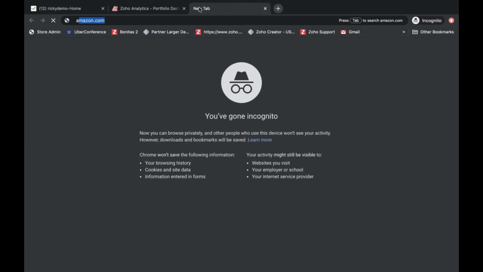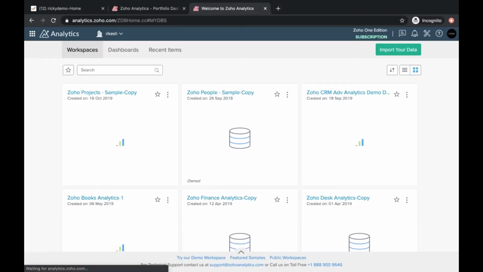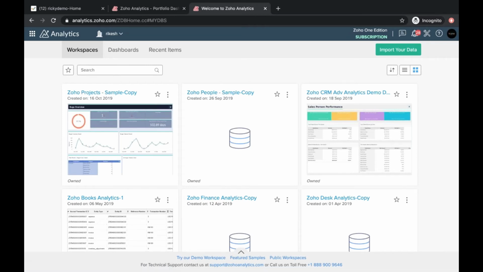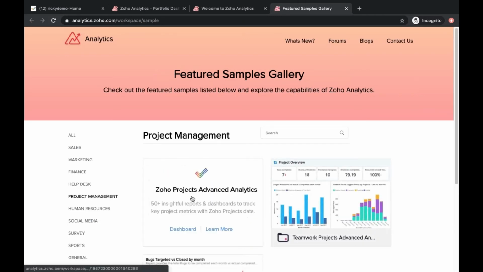Another really neat trick in analytics is, let's say you don't want to play with your live data, but you do want to mess around with Zoho Projects and kind of see what you can do. Well, you can go into featured samples. So just go to analytics, go to featured samples, go to project management, and just grab this. This is a demo workspace. You can play around with the data. It doesn't affect anything live. You can build reports. Think of it as a sandbox. Even though it's not your live data, you can figure out how to do things.